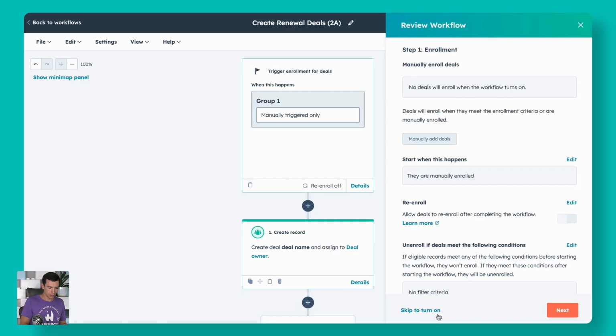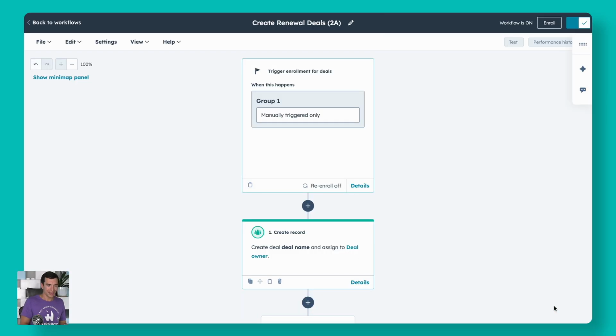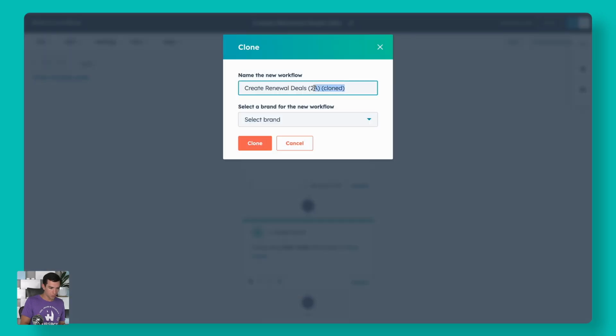And we're going to turn this on. And now we're going to clone this workflow. So we need 2 versions of this workflow to prevent that loop that HubSpot doesn't like. So we're going to hit File, Clone. We're going to rename this one to 2B.